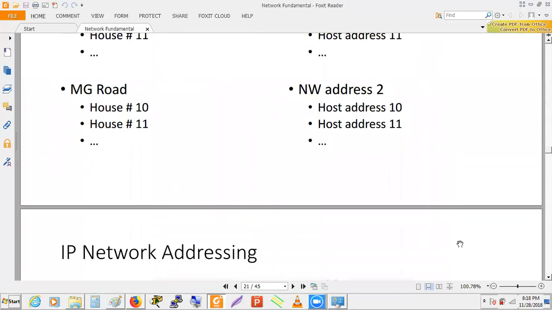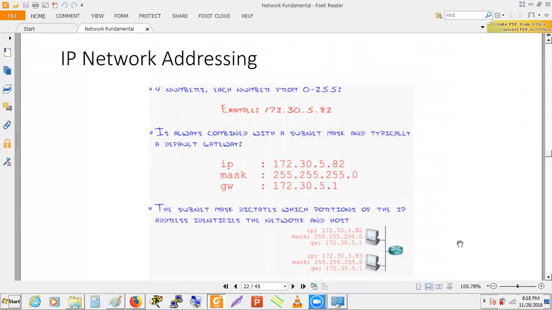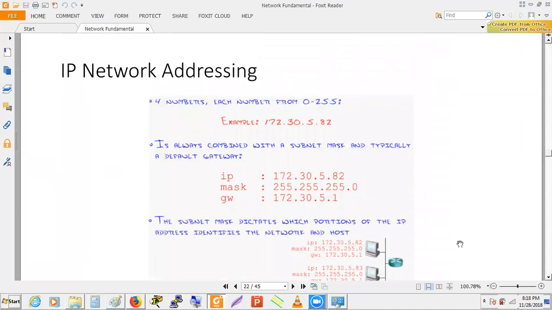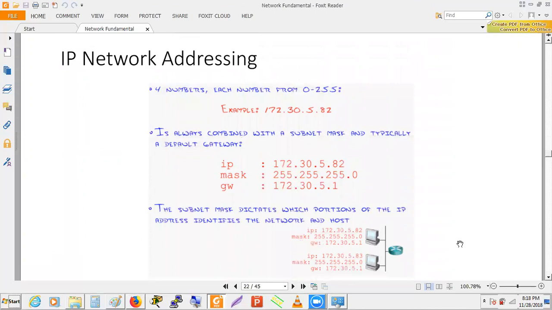This network address we'll try to understand on this slide. The next point in our discussion is IP addressing, or IP network addressing, where we have the dotted decimal format. Why are we calling it dotted decimal format? Because these numbers are decimal numbers, whereas the separator is a dot. So we have four octets, and each octet is represented in decimal format.